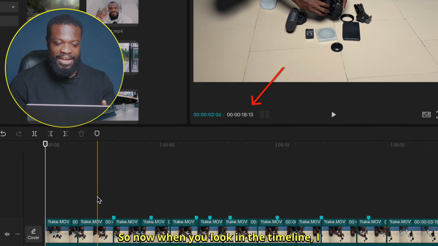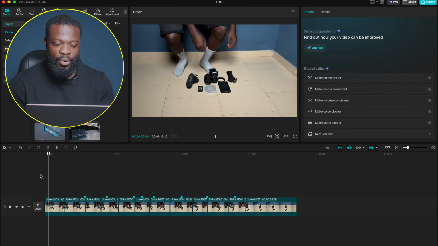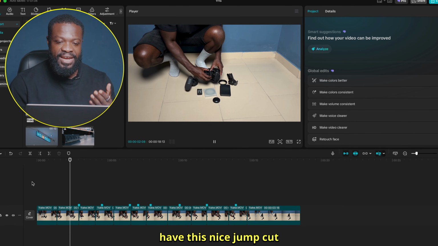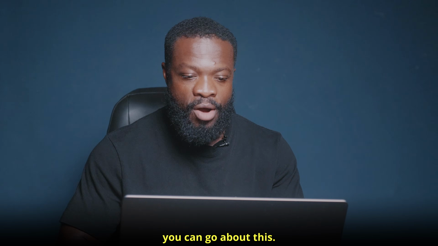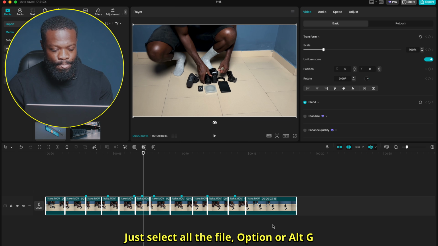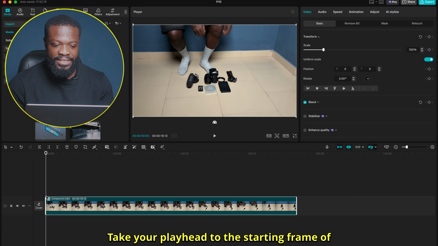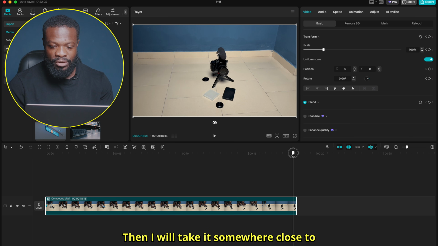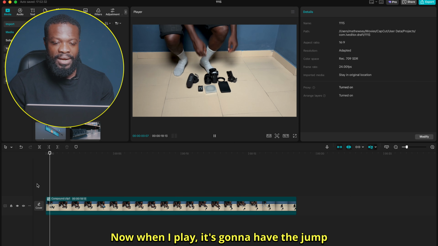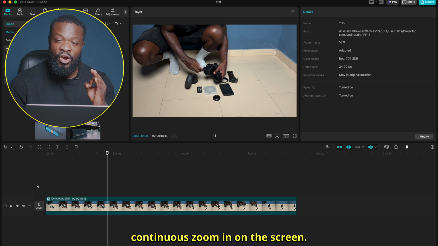So now when you look in the timeline, I have somewhere 15 seconds. I was able to cut a lot out. Now when I play and show you, it's going to have this nice jump cut that you can use in your edits. From here, one trick you can go about this, just select all the files, Option or Alt G to create a compound clip of it. Take your player to the starting frame of it, drop a keyframe on transform. Then I will take it somewhere close to the ending and I can increase that a bit. Now when I play, it's going to have the jump cut and also have this continuous zoom in on the screen.